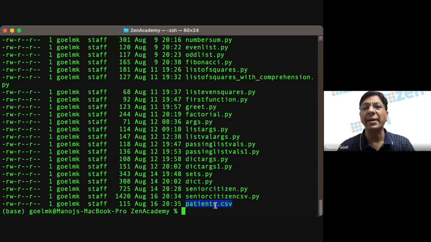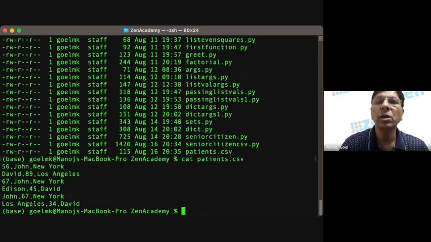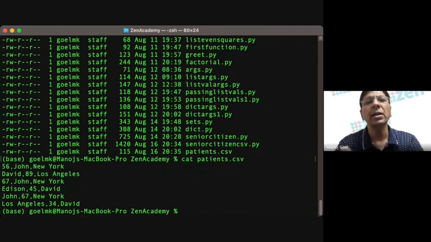Now the program is ended, but still if you want to see which patients are registered in the hospital, you will be able to do cat patients.csv over here, right? And you can see the records that are created.